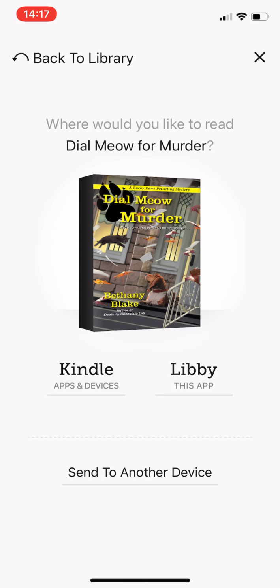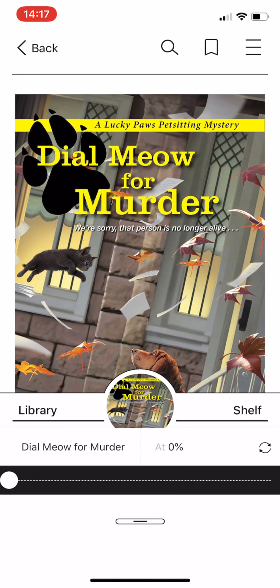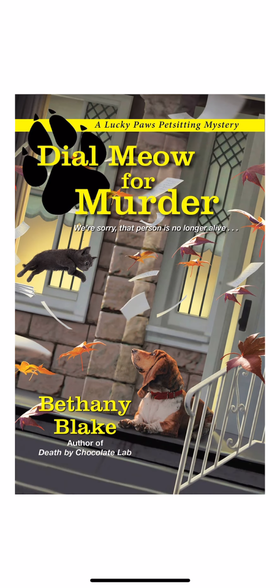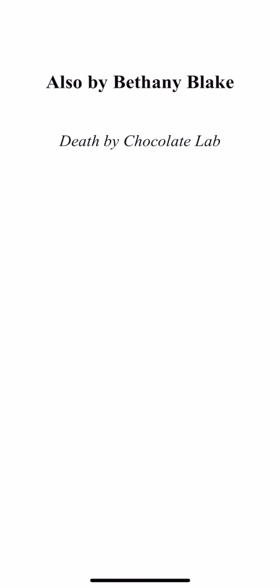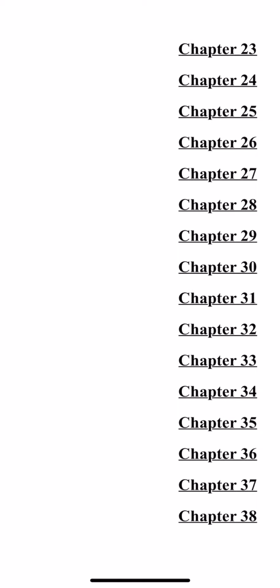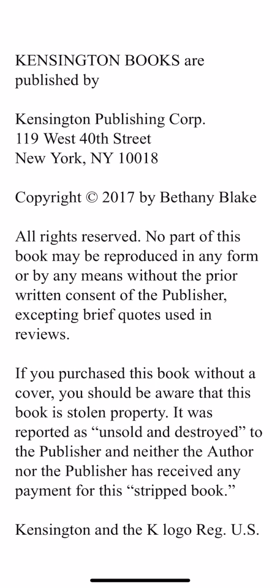Just note that once you select that the item should go to a Kindle, it is no longer available to be read on Libby, so just choose wisely. I'm going to tap Libby, and there's my book, ready for reading. Now, once we're in the app and reading, we can tell that there's a few things that we can do to make our reading a little bit more pleasant.